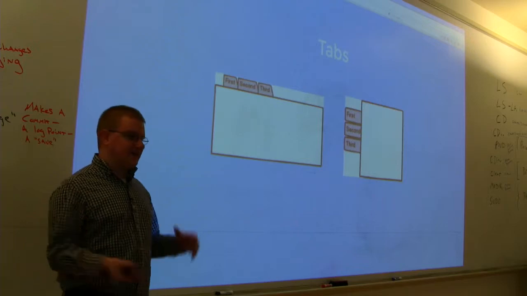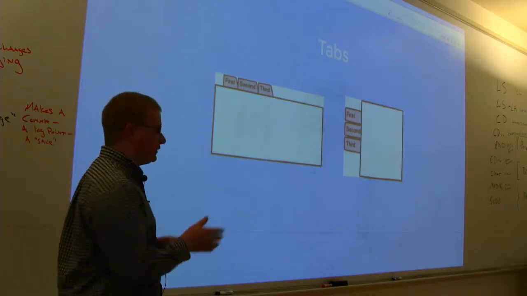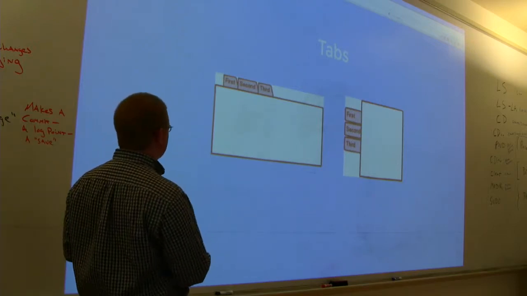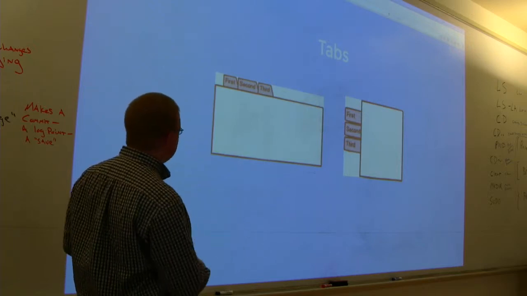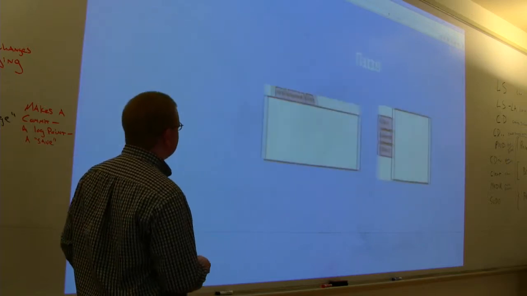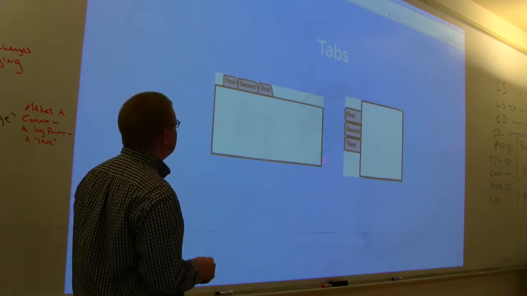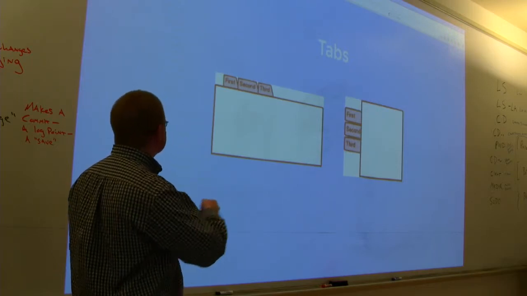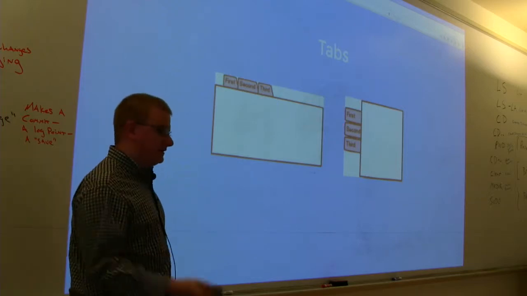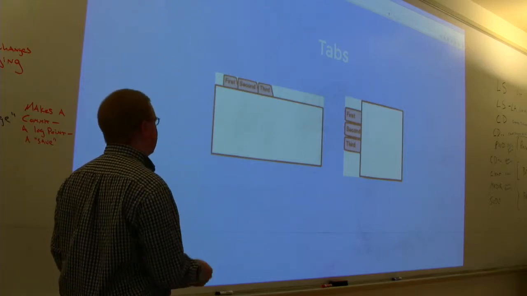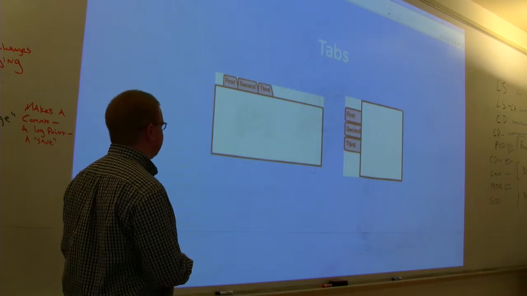All right, then we have tabs. Tabs are very popular. So tabs are similar to an accordion, except with an accordion you could possibly show more than one section. With tabs you're only going to show one section at a time because there's only one content area. And the content area doesn't move depending on where the tab is. It's just always right there. But you could have vertical or horizontal tabs.